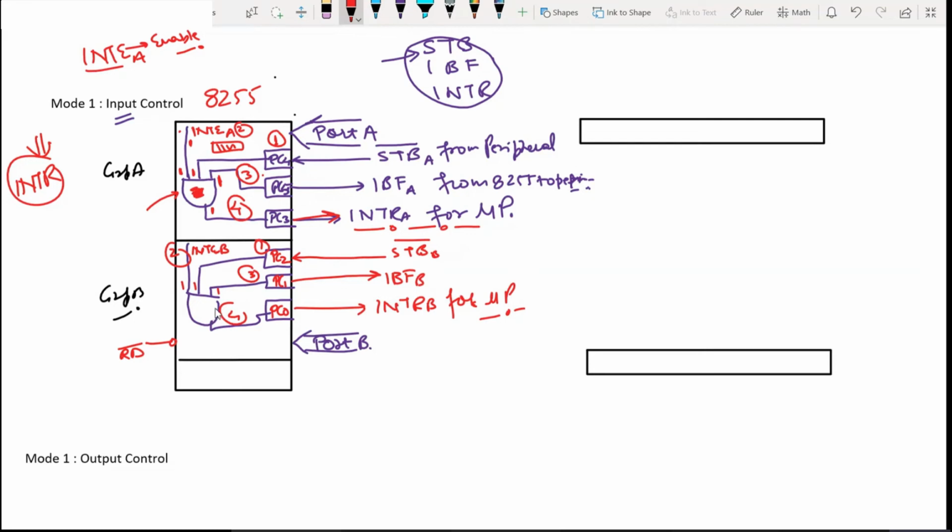So what we need to understand here is, out of the 8 pins of port C, how many pins do we have in port C? We have 8 pins in port C. Out of 8, 6 have been utilized with the handshake: PC0, PC1, PC2, PC3, PC4, PC5. So out of 8, 6 have been utilized with this handshake.